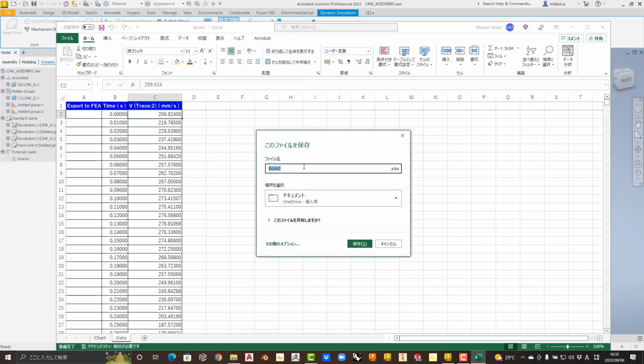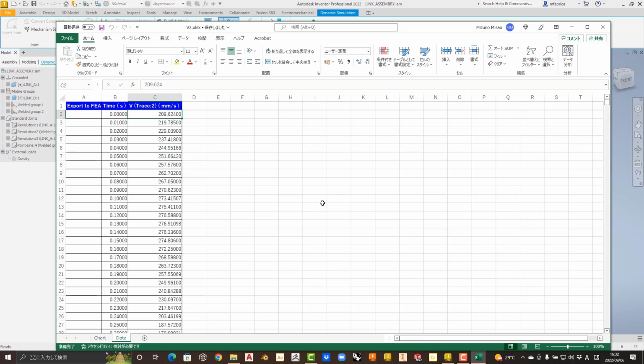Okay, for the Inventor dynamic simulation, basically that's about it. If you're an Inventor user, please try this dynamic simulation. You should find it quite interesting, and try different cases. Thanks.